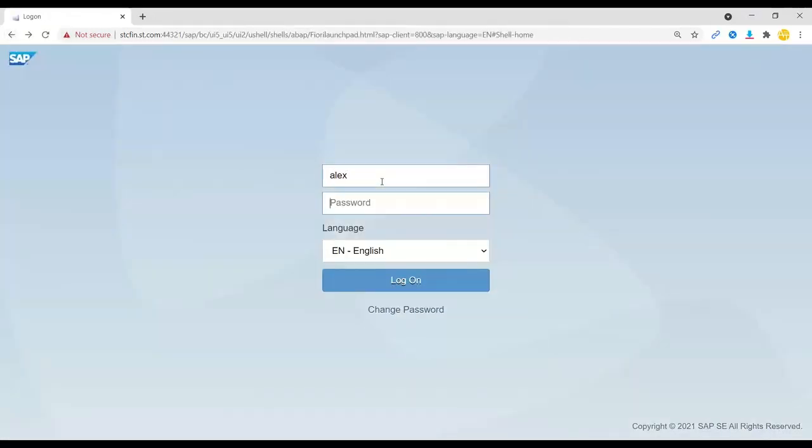Oh, I deleted the Alex user yesterday. Let me create it quickly. Just give me a second, because I have to delete it. It is mandatory for me to delete, otherwise they will audit and it will create problems for me. So just give me a second. I am creating the Alex user.